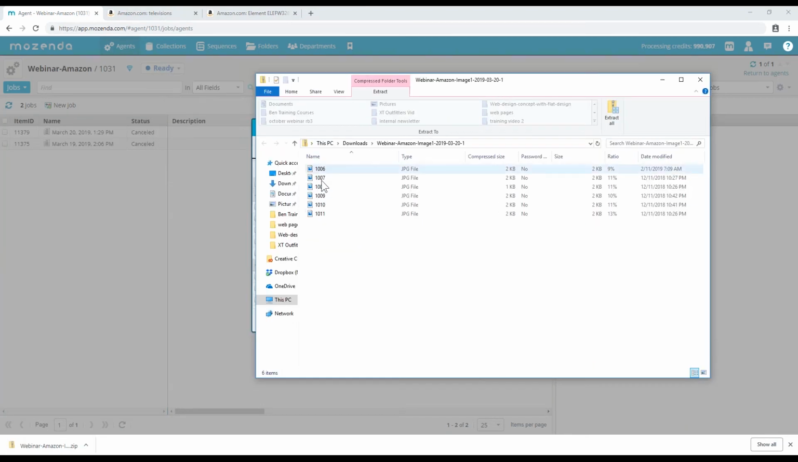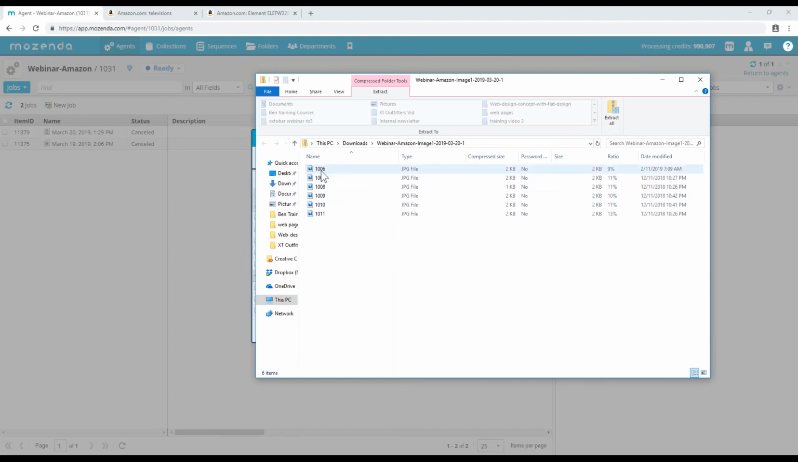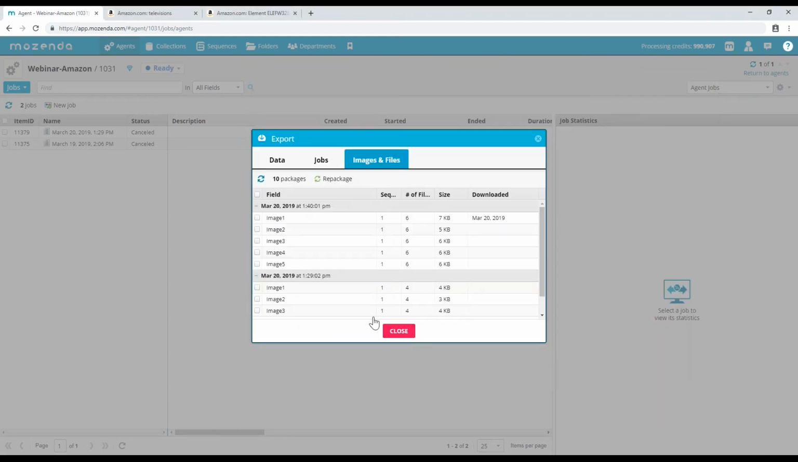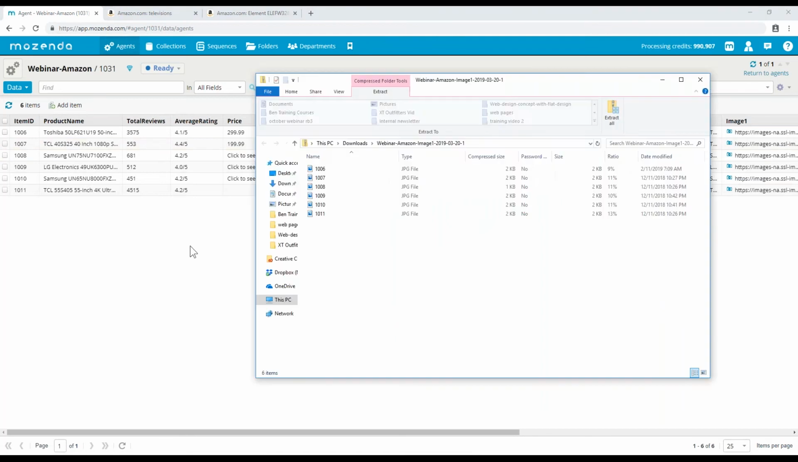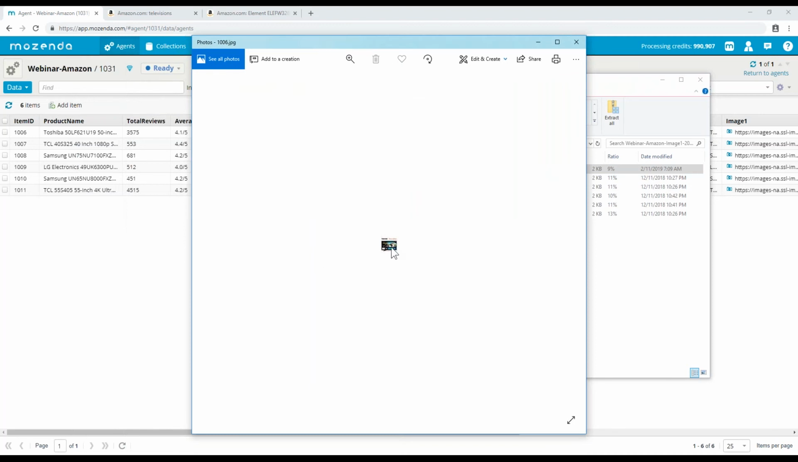And the names of the images for each folder will be the item ID associated with it. So if we come back over here to our data, we have 6 items. You'll see that this item ID 1006 is associated with, it's small because remember we captured thumbnails, is associated with this 1006 item ID item.